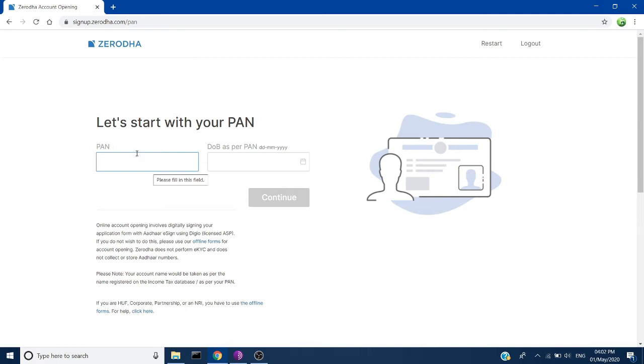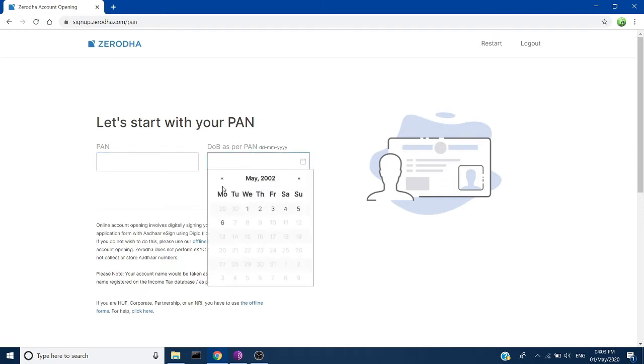Here you make sure of one important thing: your PAN should be linked with your Aadhaar. If not, then this login process won't take place. So here's the note: your account name will be taken from the PAN card. So it is very important that you link your PAN with your Aadhaar card. It should be linked for seamless account creation.